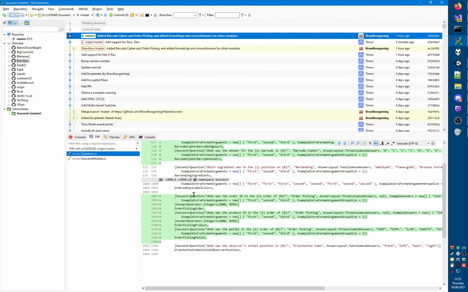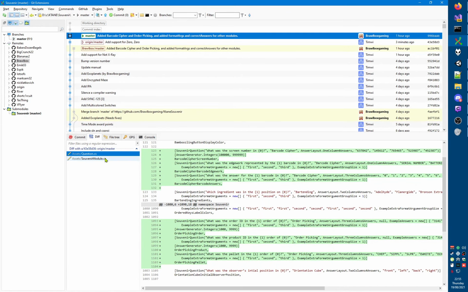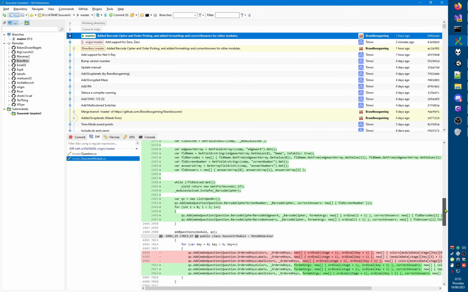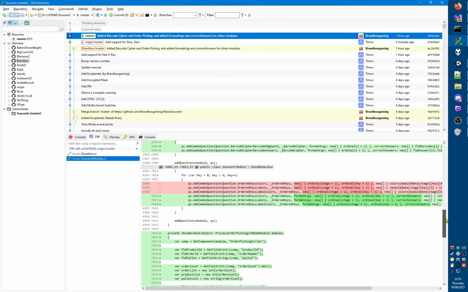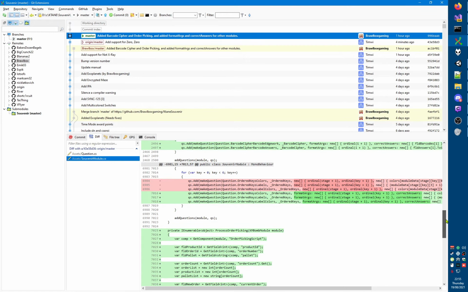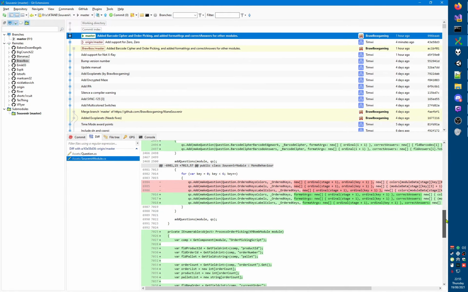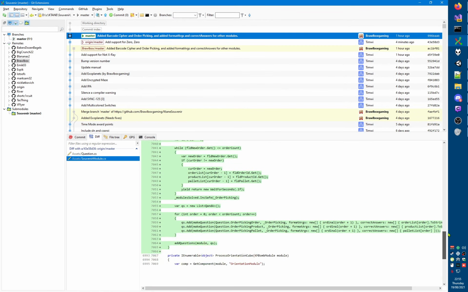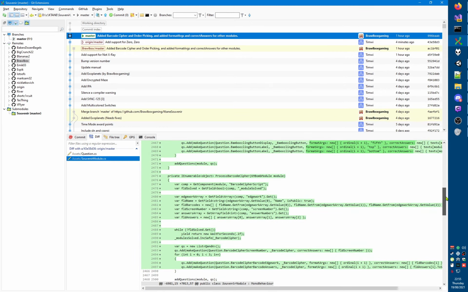Okay, so order picking and barcode cipher look good. Let's take a quick look. Okay, so you've added all of this. Yeah, okay. Thanks for doing that. That's probably helpful for readers of the code in the future. And of course, it makes no difference to the compiled version, which is why I want to add it as a readability benefit with no performance penalty.